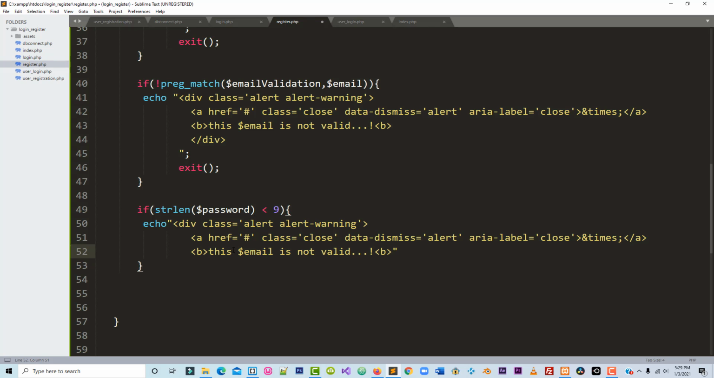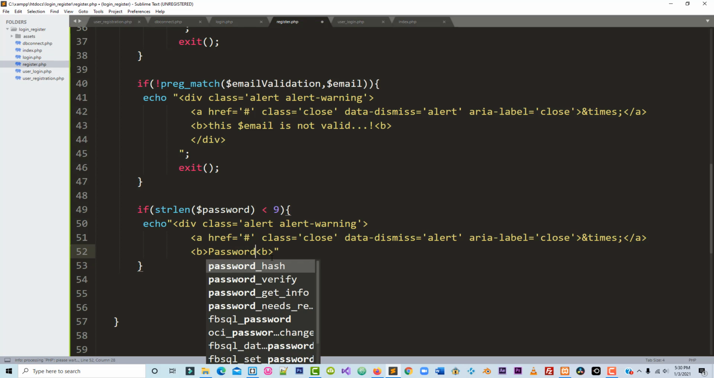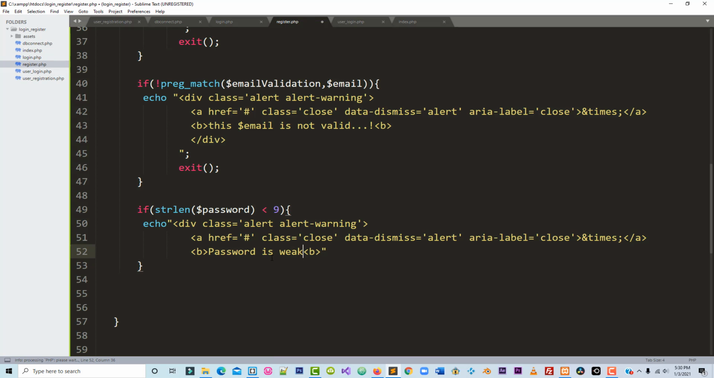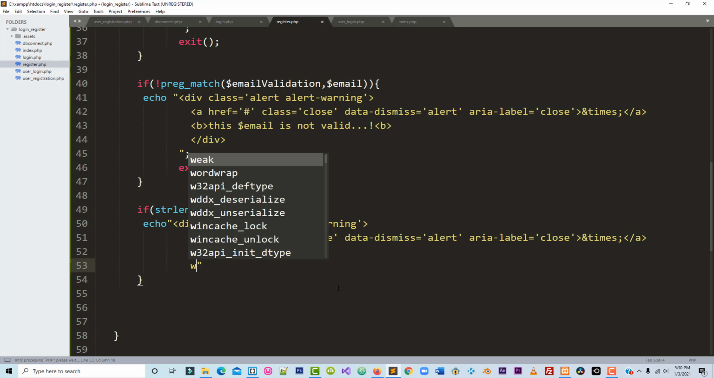For password, okay, we should say it here. For password we should say the password is weak. Yes, the password is weak. Okay, and you should exit the application here too. Remember this, you should exit the application.